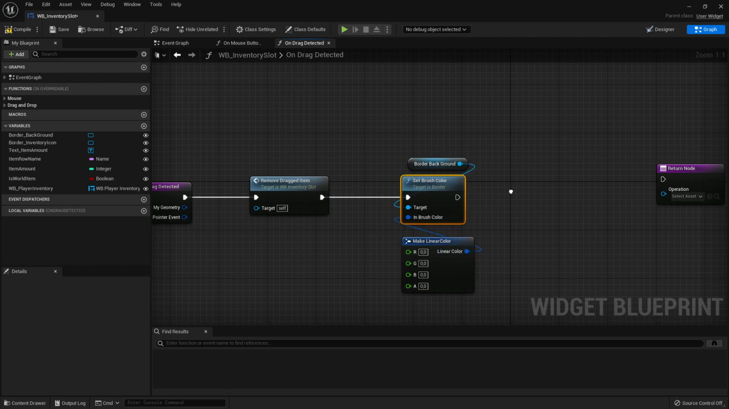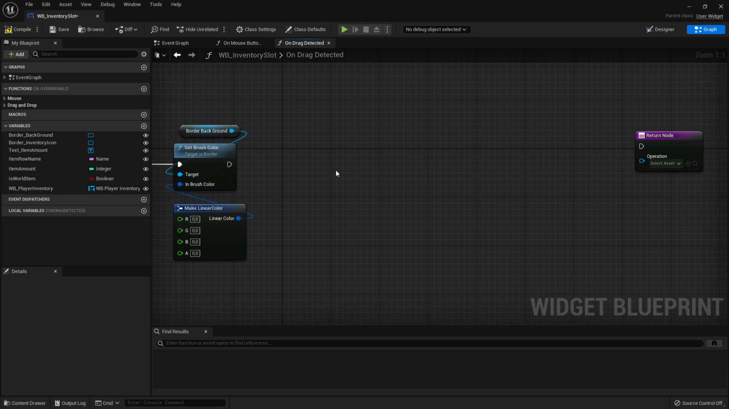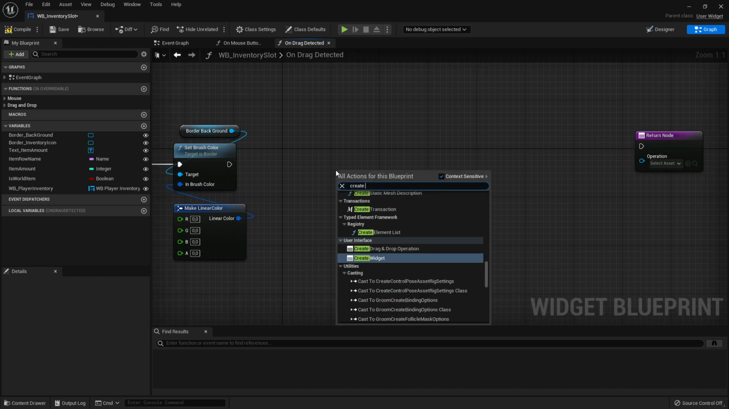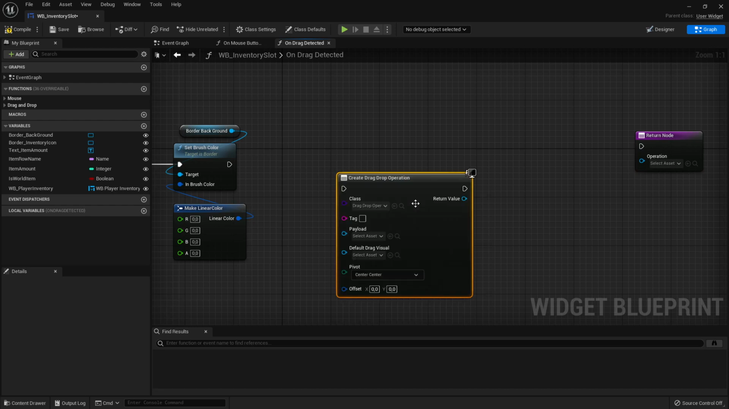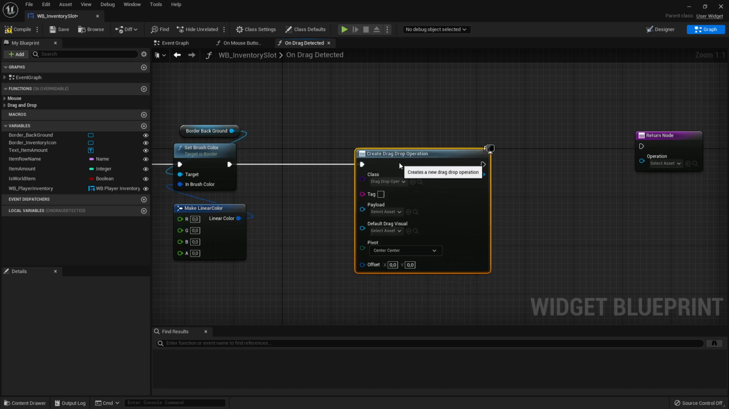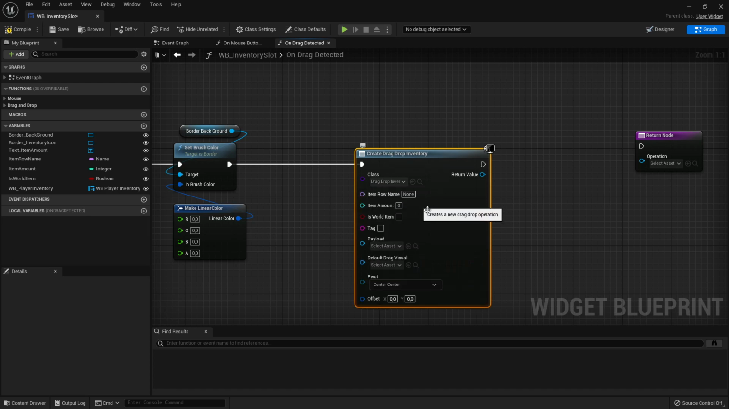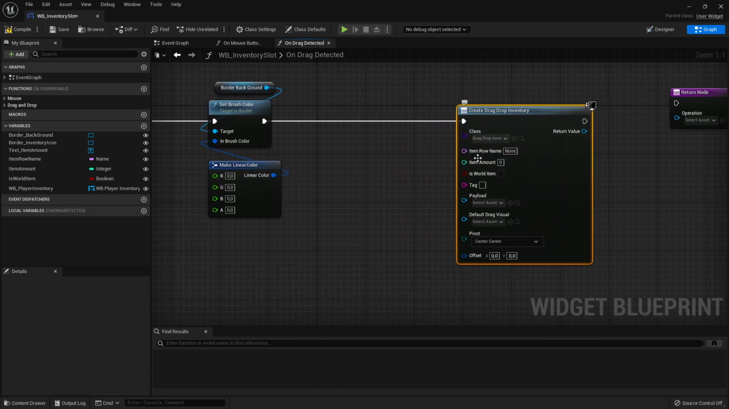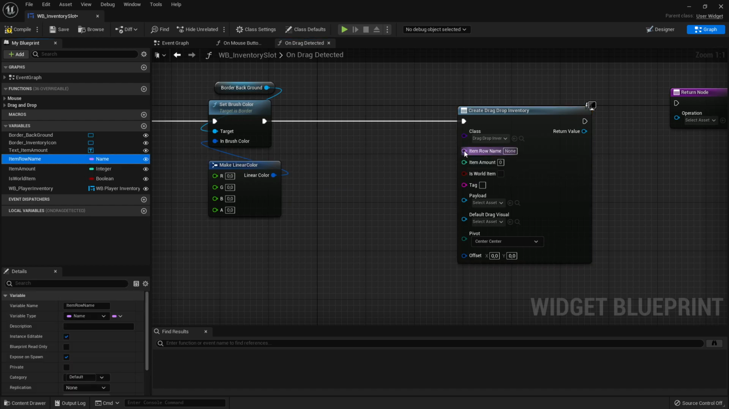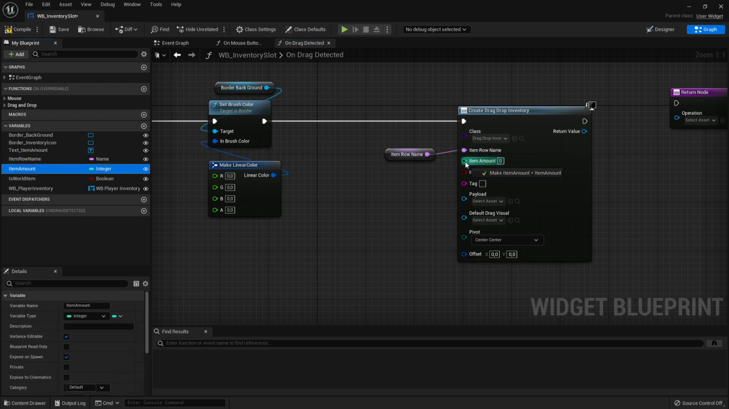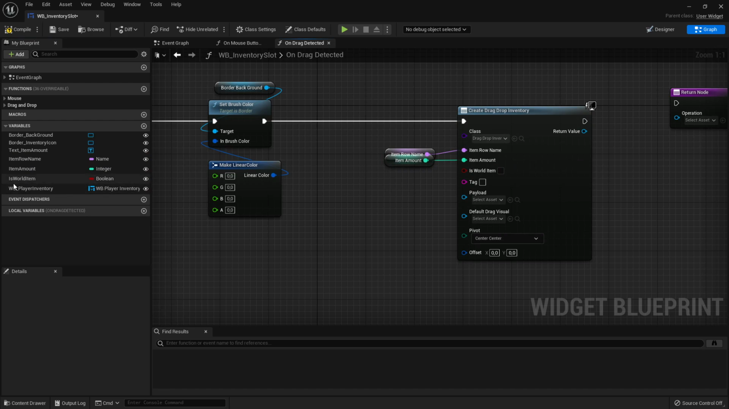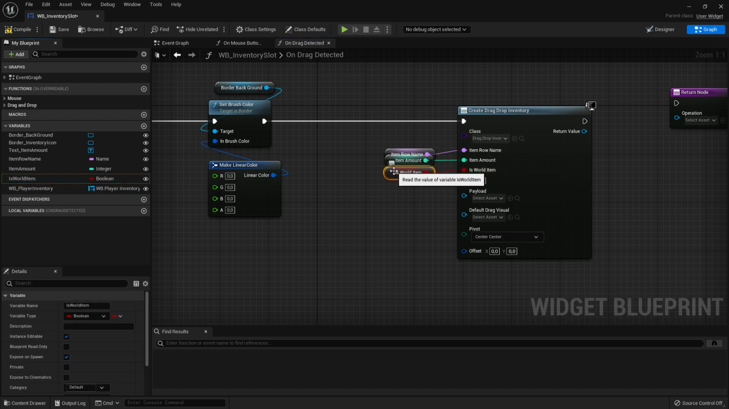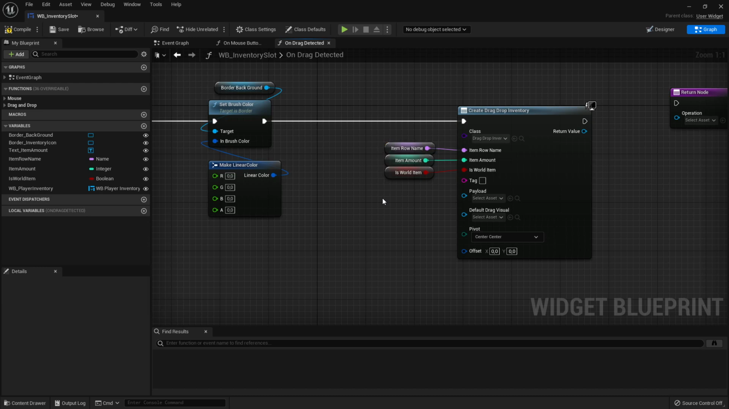After that, we want to create a drag and drop operation. So right click and create a drag and drop operation. Plug it in over here. So for the class, you want to select your drag and drop inventory that we just created, and that will give us the exposed on spawn variables that we added in here. So for the item row name, we can simply grab it from the variables, just like the item amount and our isWorld item boolean. So we have those three set up and good to go.